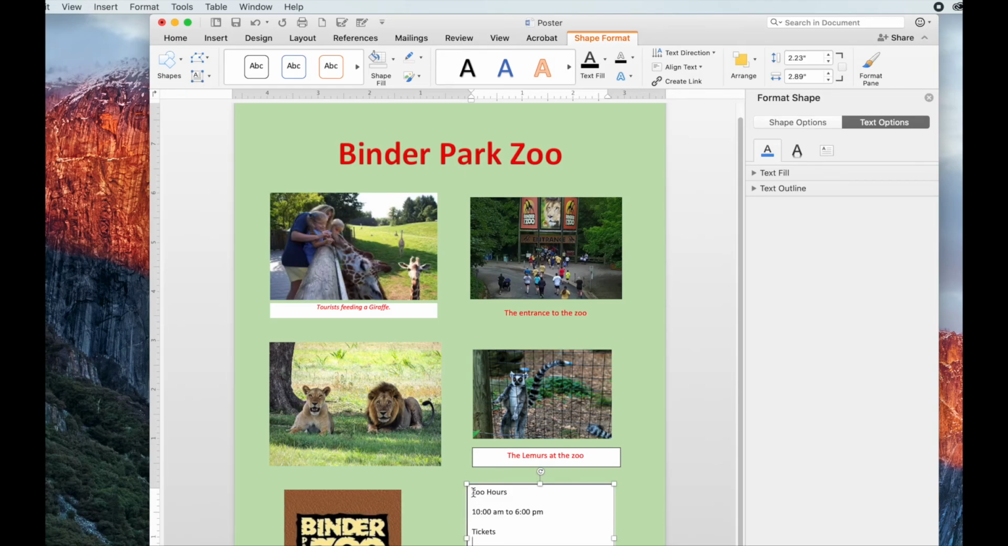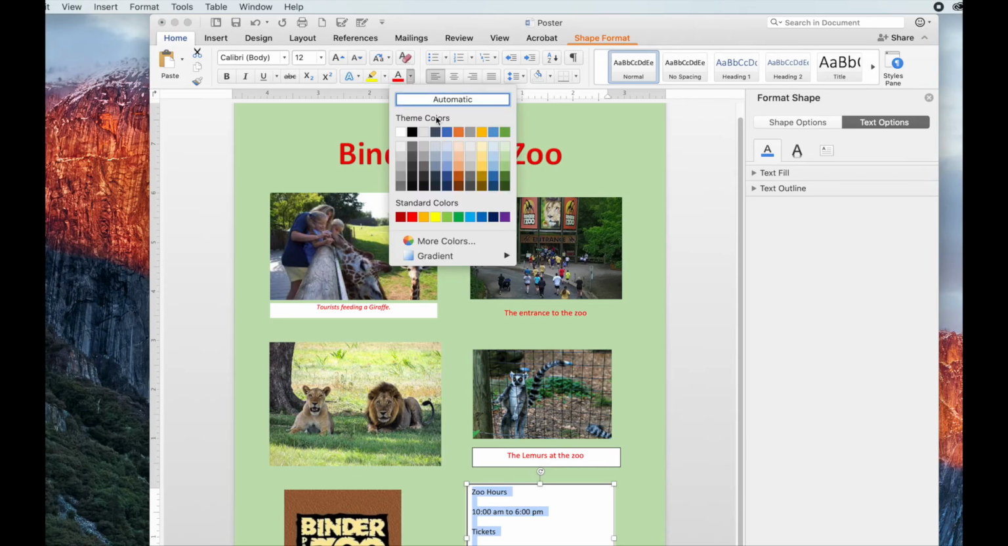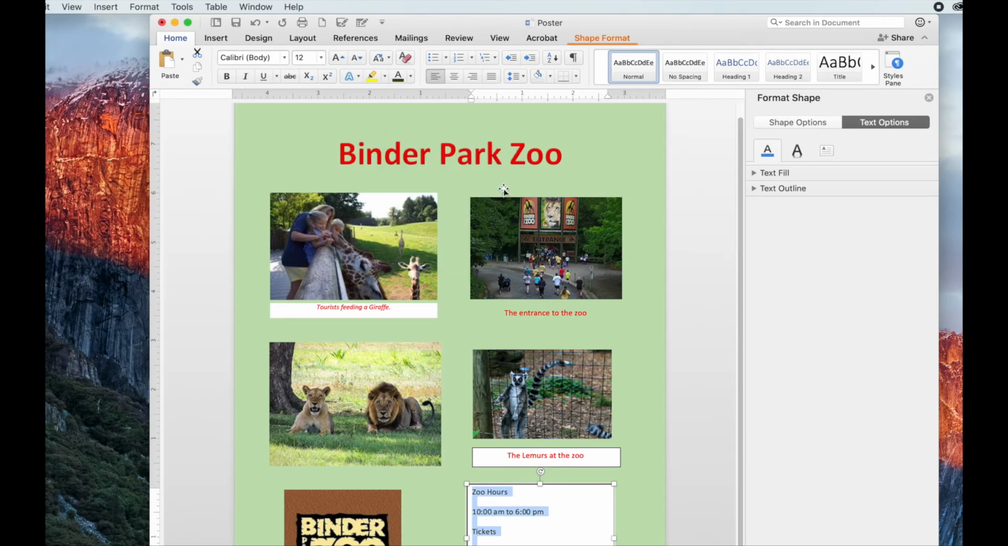And of course, all this is editable. You can highlight it, change the fonts, go back to home, change the colors, change the size. I'll give it a dark green color, make it a little bit bold, and I'll make it a little bit bigger. Don't want it too big, but maybe a little bit bigger would be nice.